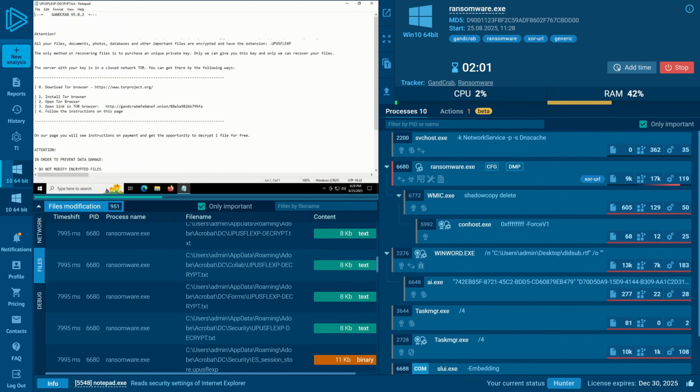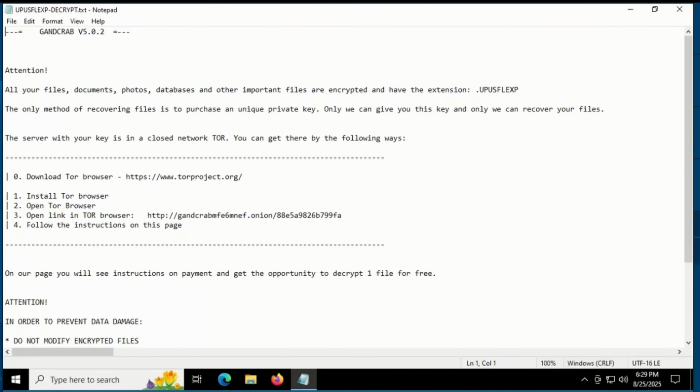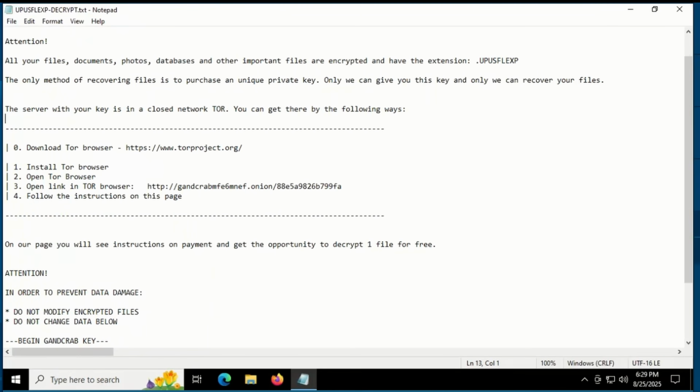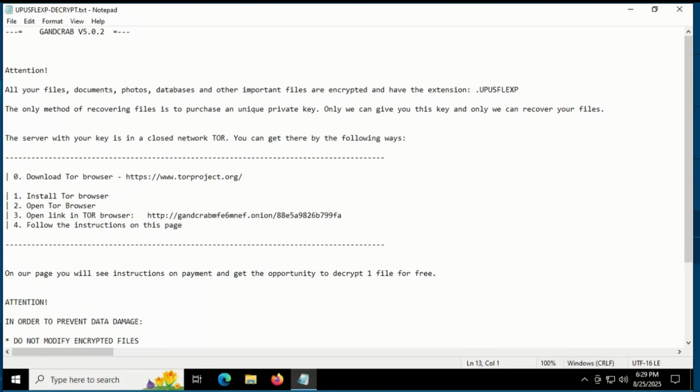It is important to note that, barring a few exceptions, you shouldn't waste your money on services which claim to recover your files but are not the original threat actor. They'll say, oh, we've hacked them. That's almost always another scam, sometimes called a recovery room scam. All your files, documents, photos, databases, and other important files have this extension. The only method of recovering files is to purchase a unique private key. Only we can give you this key, and only we can recover your files. Ha ha ha ha ha ha.